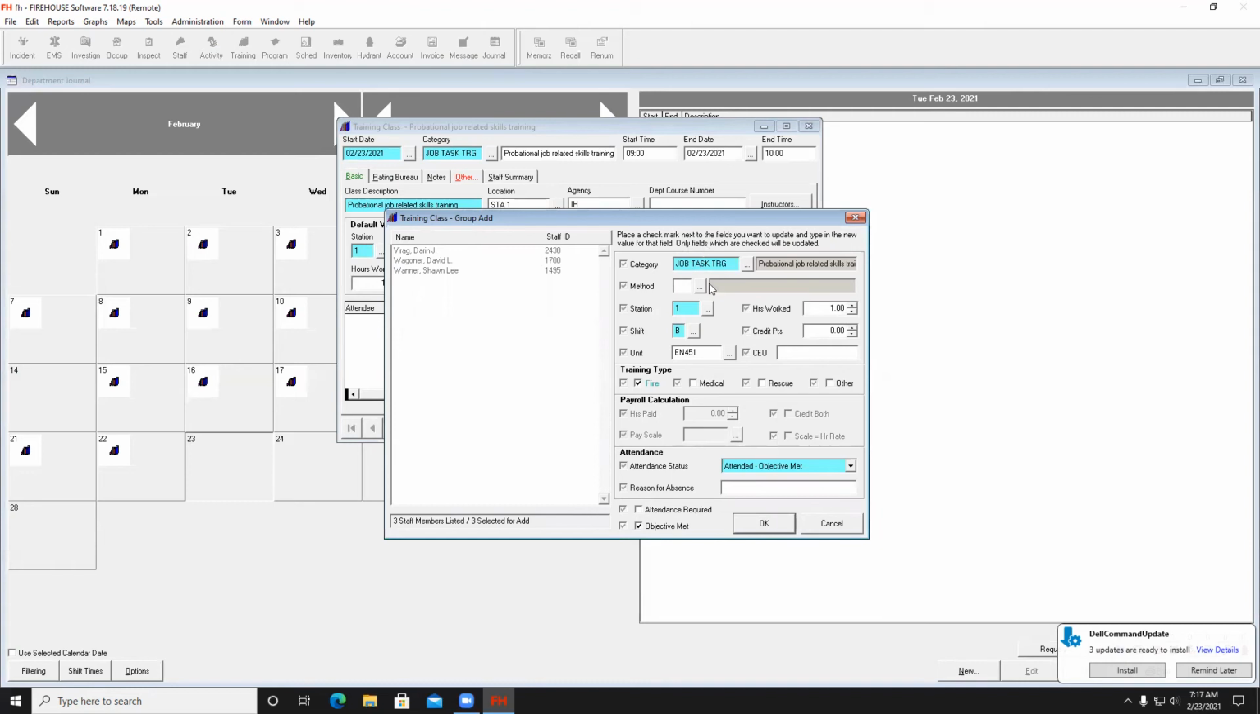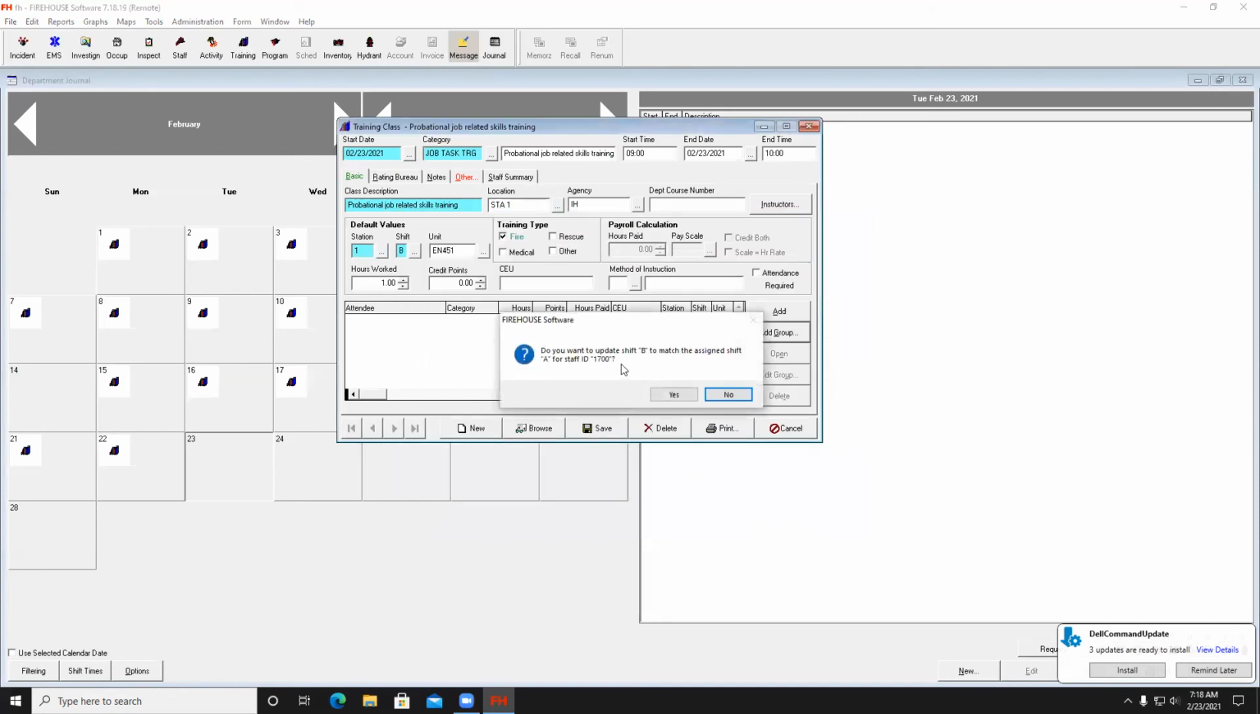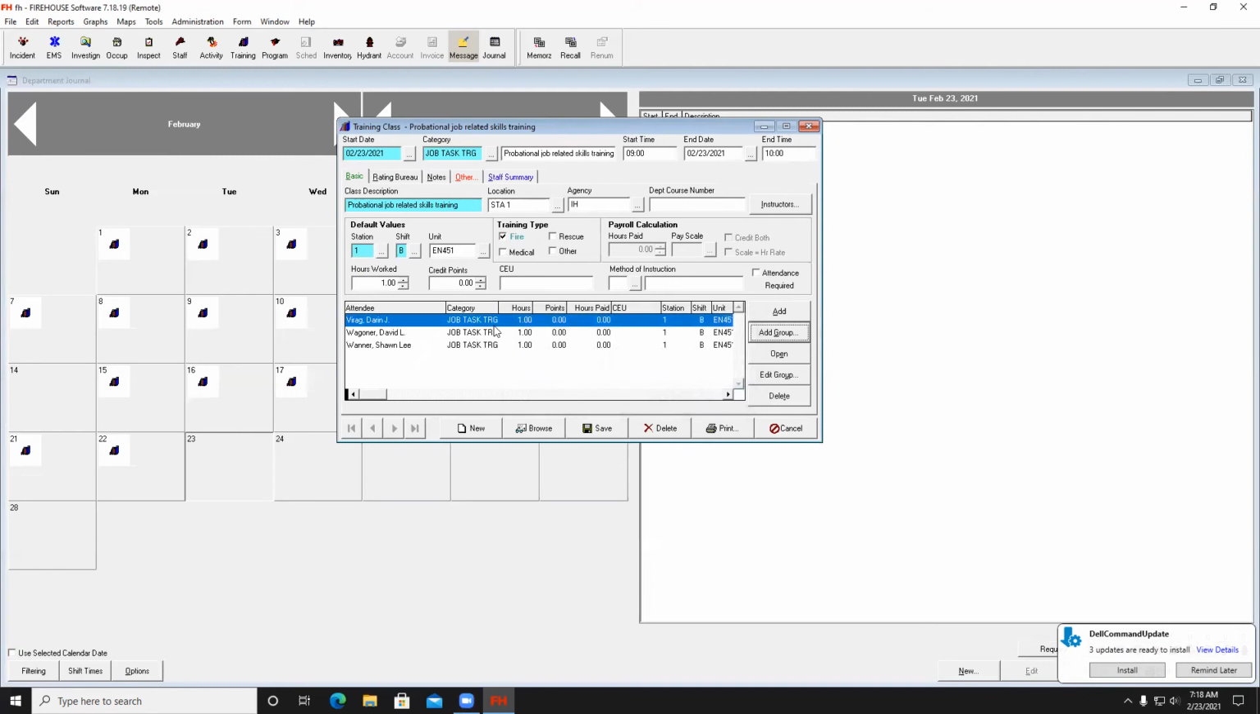You'll make sure everything's filled out properly here. So here's our job task training, probationary, correct. It was station 1, B shift, engine 451, correct. The objective was always met, and the hours were 1 hour. We've selected fire here, so we're good. And we're going to go ahead and hit OK. This is a kind of weird screen that we're working on here. We're going to figure out how to fix this, but we do not want to change people's locations in Firehouse. All right, so you can see we've populated with our training report here.